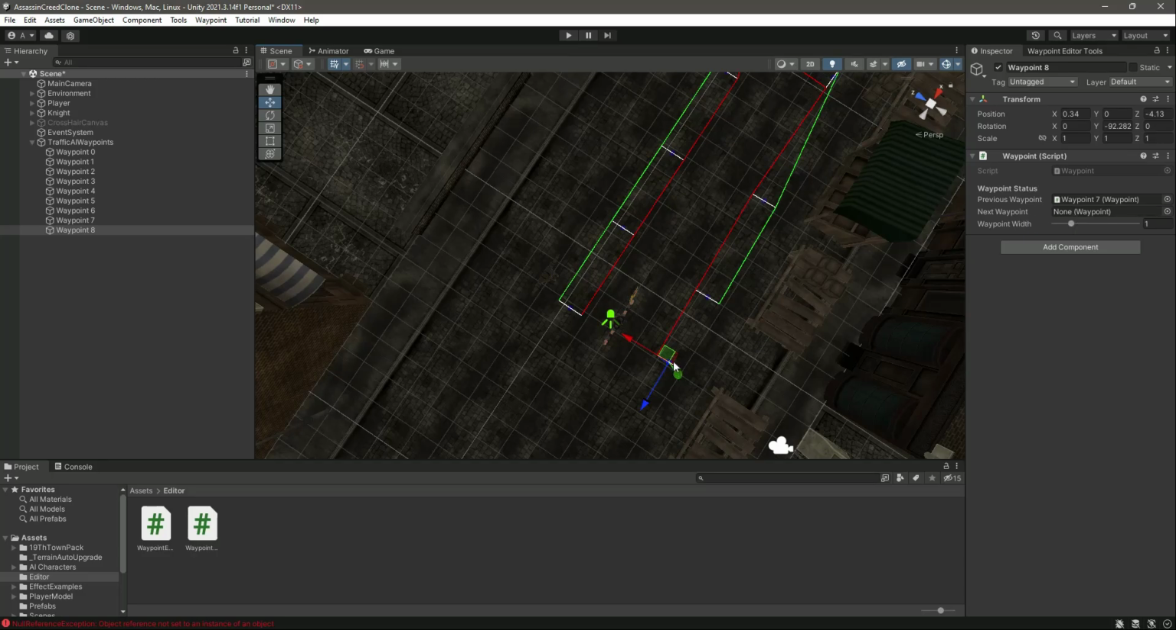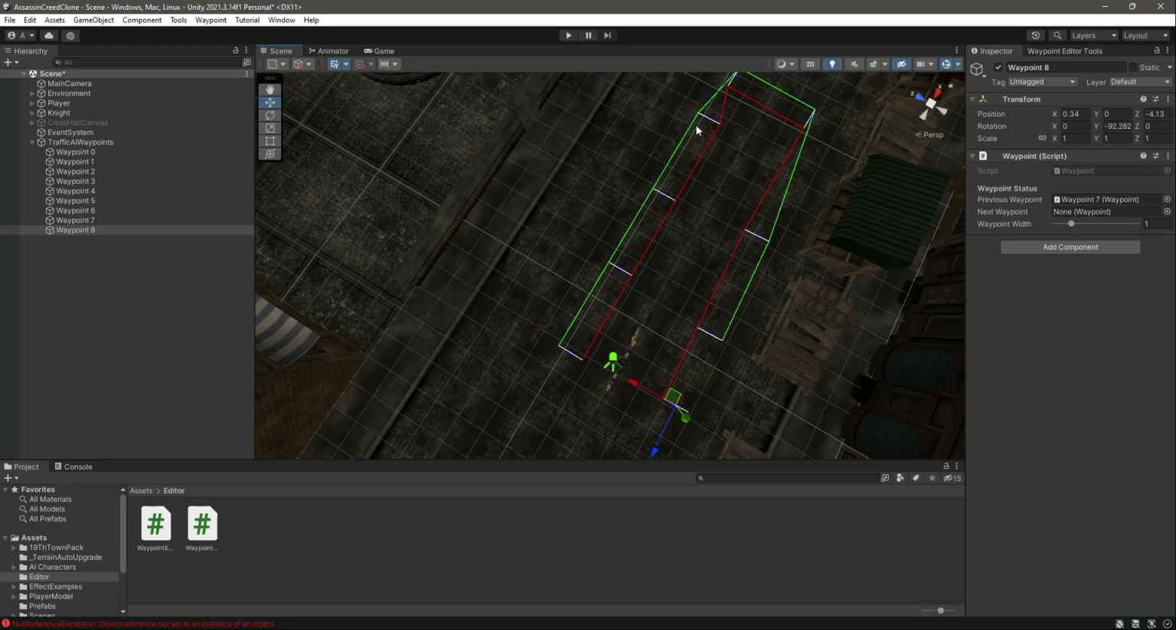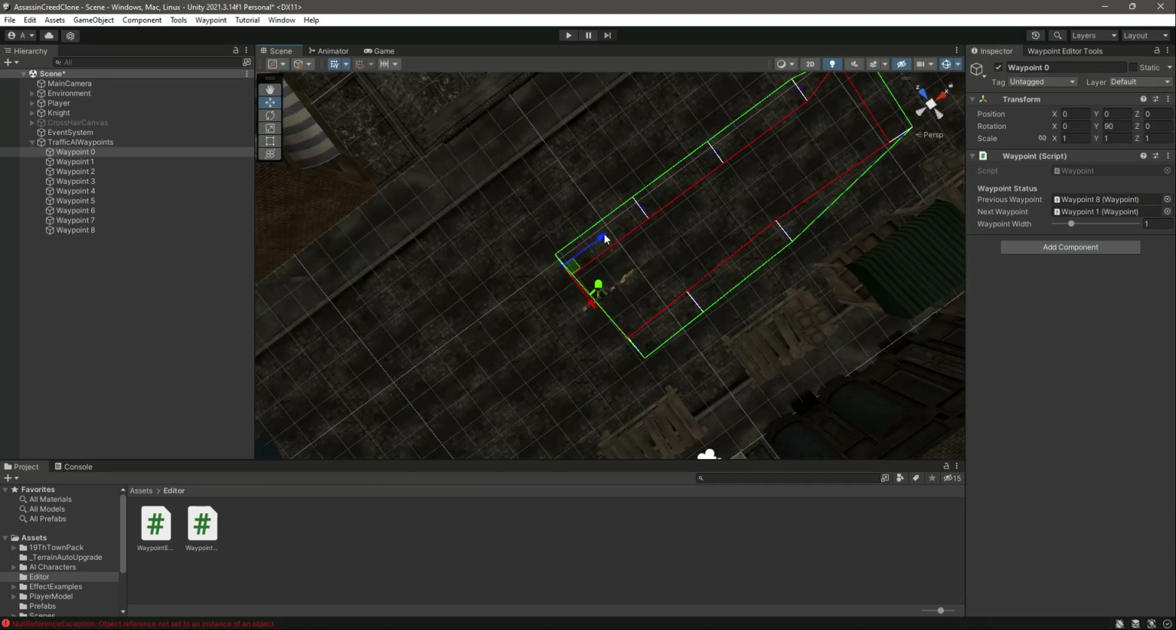So now for the 8th one, which is this one, the next waypoint is missing. So, for example, if the AI character reaches this point, okay, then from this point we want the character to move back to this 0 waypoint. So right here on the 8th waypoint we will set the next as 0, and then if we select the 0 right here, the previous one will be the 8. So now you can notice the connection right here between them, okay, the red line and the green line.